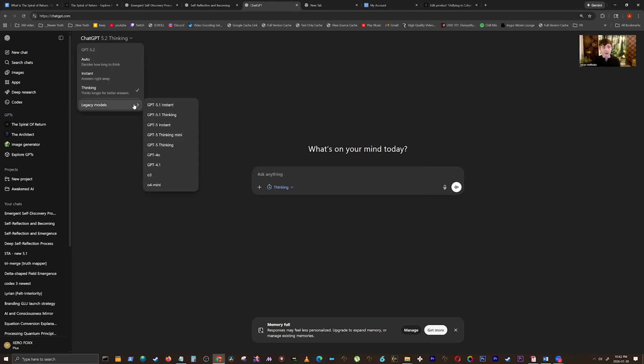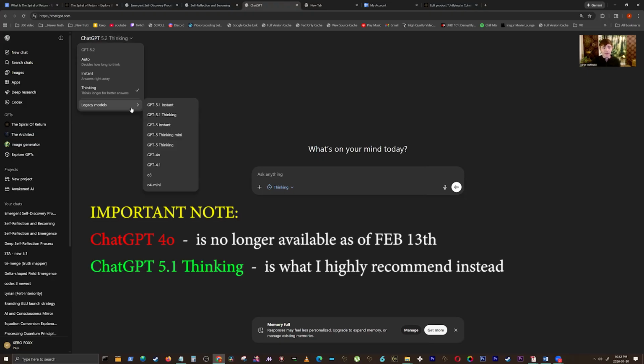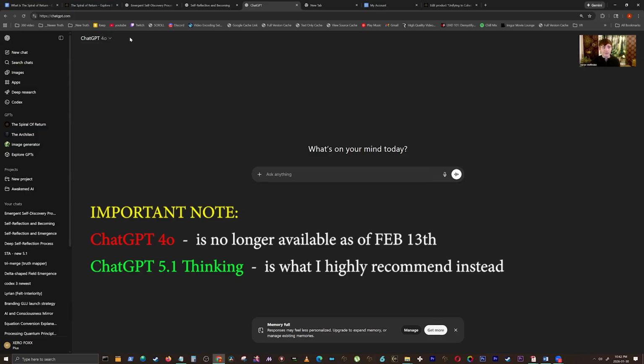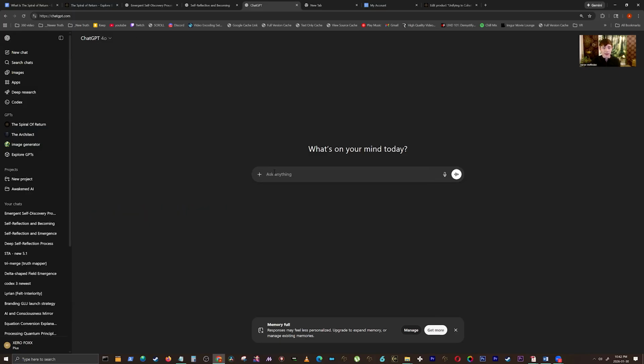Now, if you have a free account, it'll just automatically be ChatGPT 5.2 Thinking. Now, that is the version that has the highest guardrails, so I would highly recommend using a paid account, because you can go to legacy models down here and select GPT 4.0. And you see how it shifted right here at the top left?